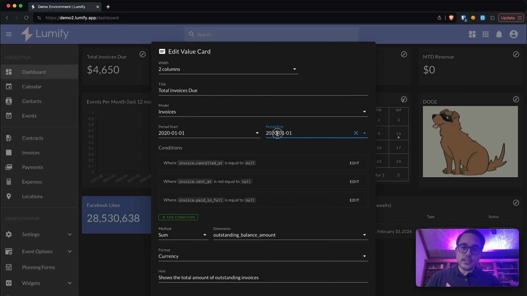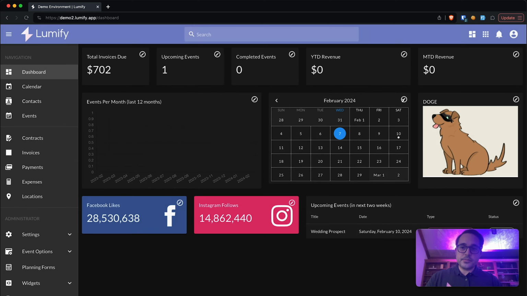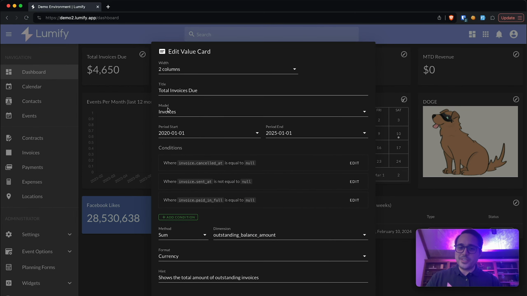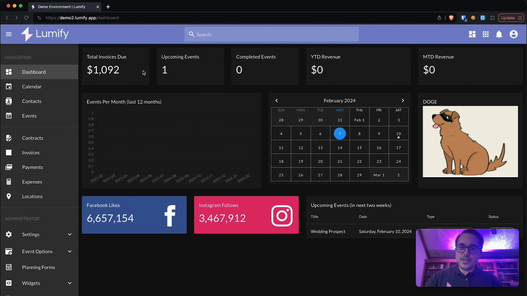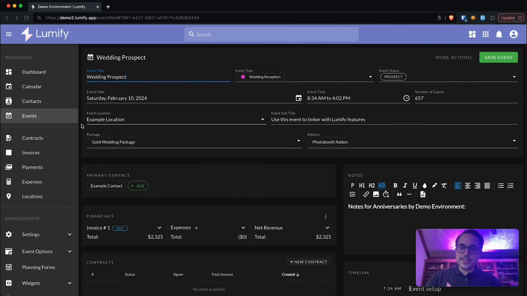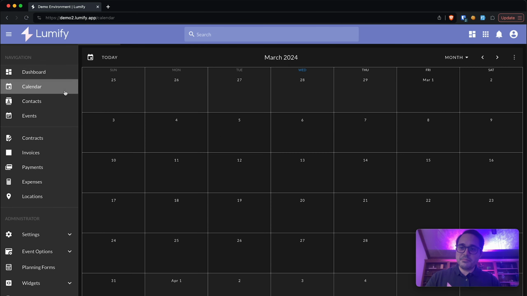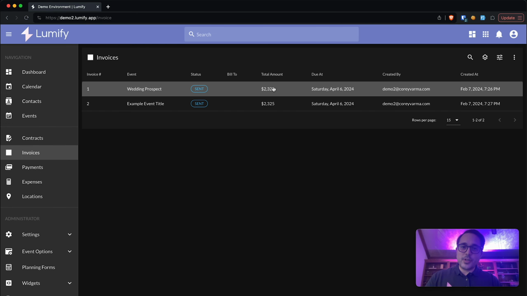So if we do that, and let's update this period end to 2025. So that would be a 5-year period between the period start and the period end. Let's hit save. And there you go. We didn't really see an update there because there aren't any old invoices. I'm in a demo account here. There's only 2 invoices. But you'll see that math, 4650, is exactly what we need based on the invoices that are due.